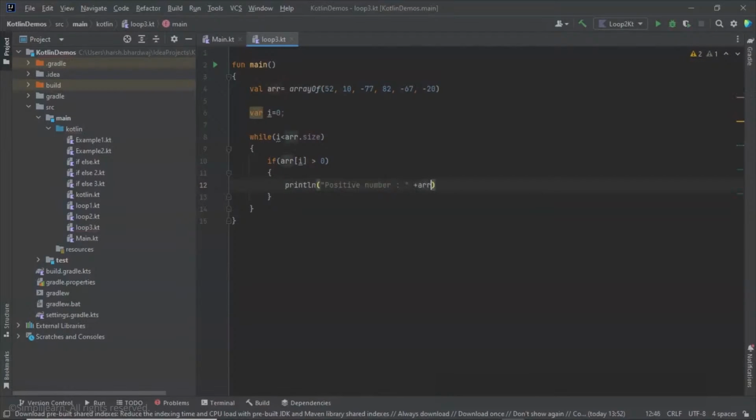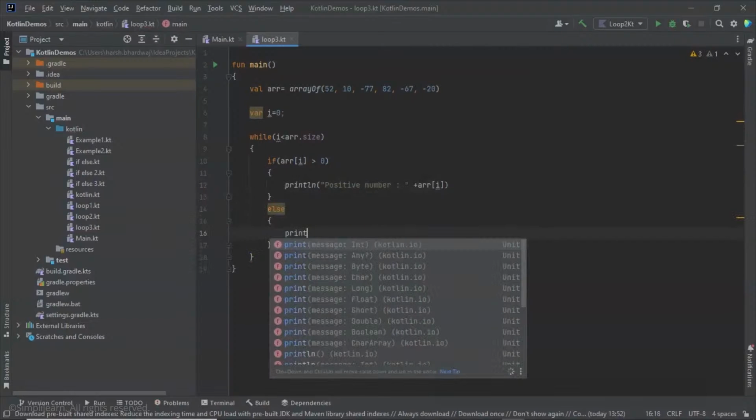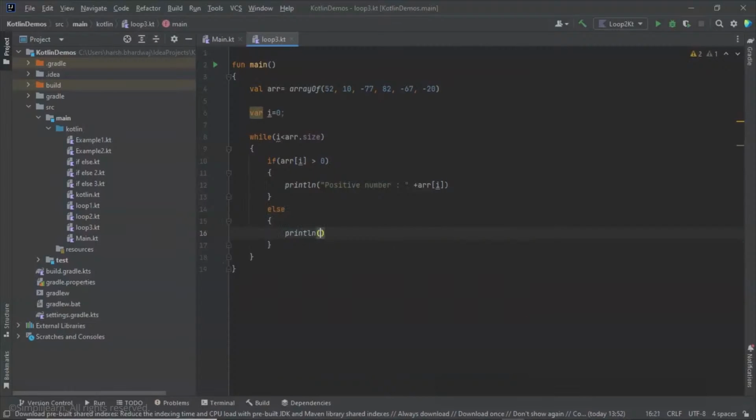Right, now arr[i], so that is how we will print it. Now here we'll write an else block, and inside the else block again we will print "negative number" and arr[i]. Okay, so after that we have to increment i++.